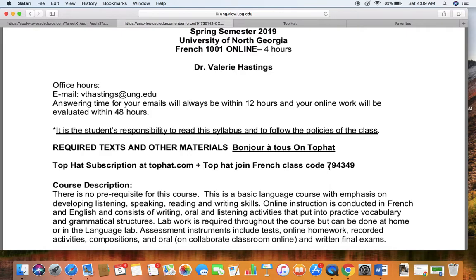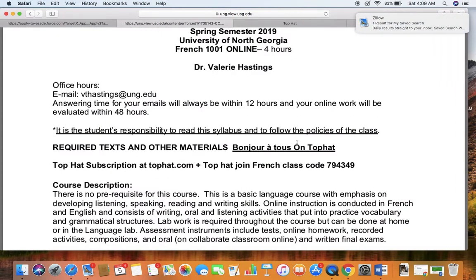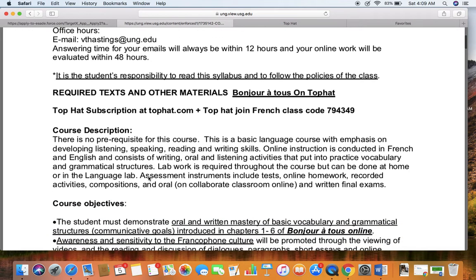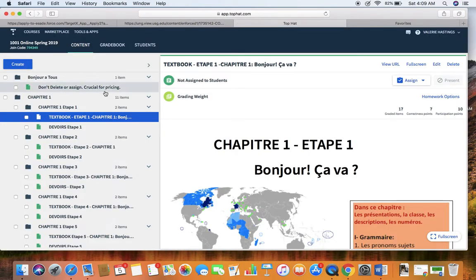This is your course code that you will need when you go into your online textbook with Top Hat. So that's very valuable. I want you to know that it's here in your syllabus when you need it. When you read your syllabus, you have description, objectives. The objective of the semester is to fulfill the chapter 1 to 6 in your online textbook.